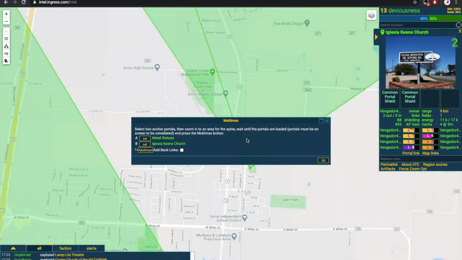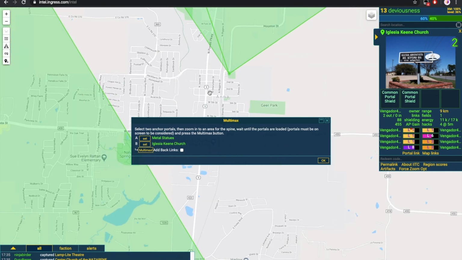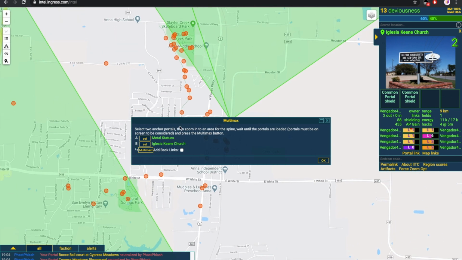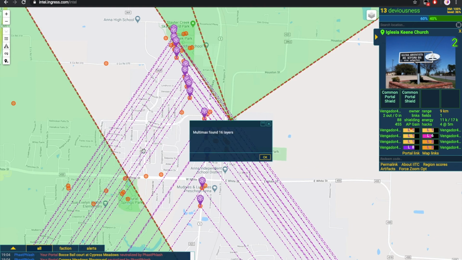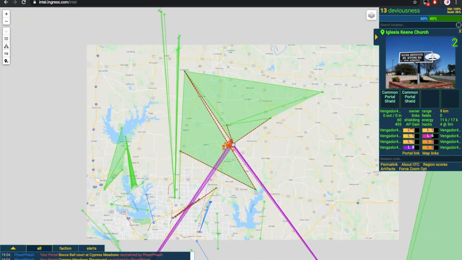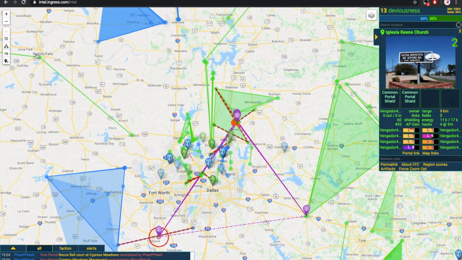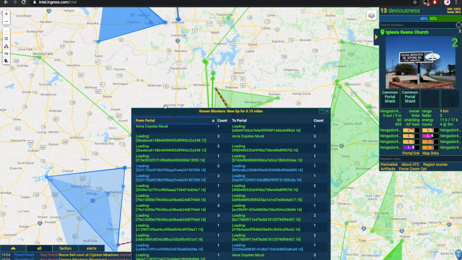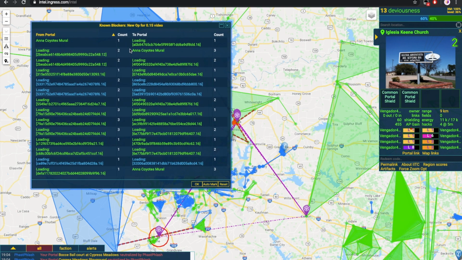So I'm going to zoom in on this, wait for all of the portals to load, adjust the screen so the portals are on the screen, do my MULTIMAX, and it found 16 layers for me. As I zoom out, I see many blockers. So I open the blocker dialog, and as the blockers load, they load into this window.